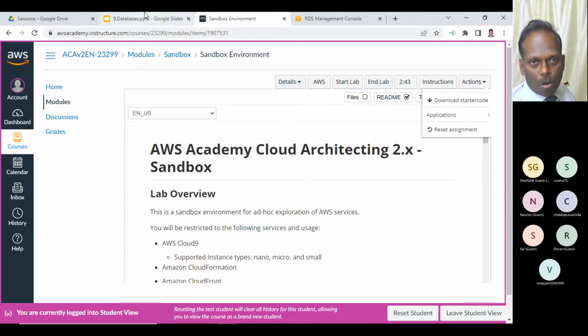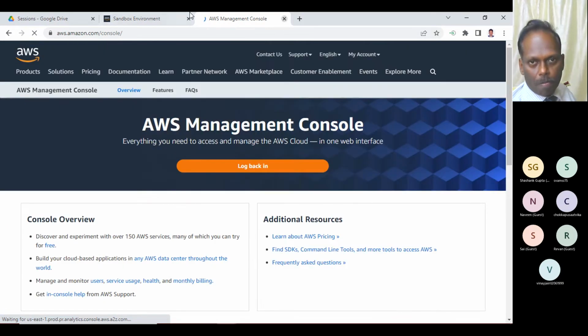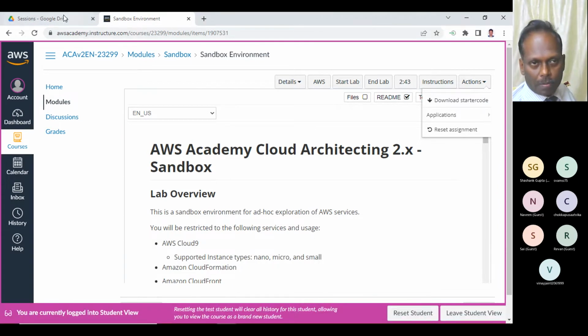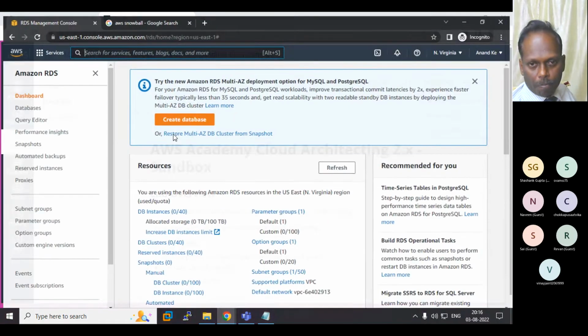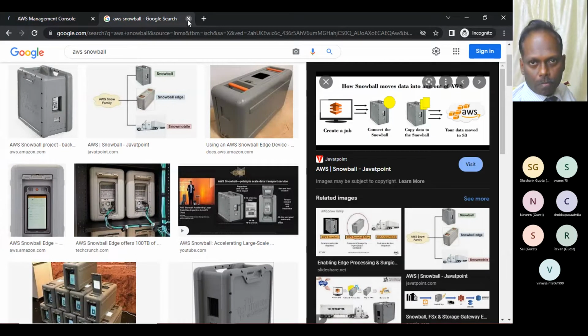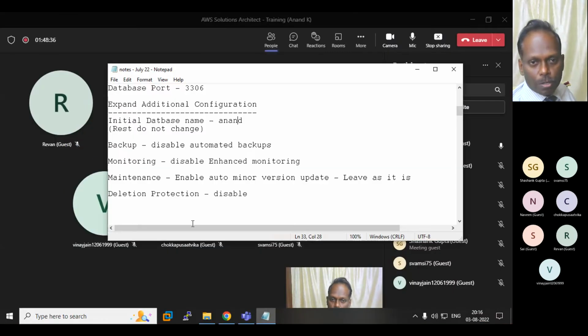Tomorrow we will complete this lab. I'm just leaving it. I'm just signing out. Even though you sign out, the resources won't get terminated. I didn't do it on Free Tier. I had shown you in the Sandbox environment. Any other questions before we sign off?